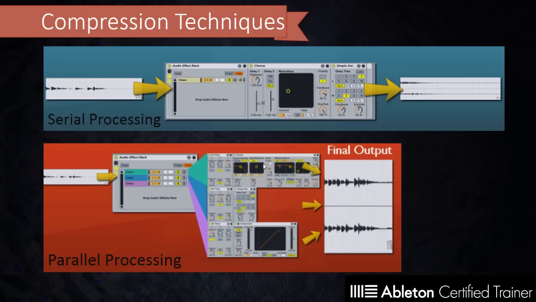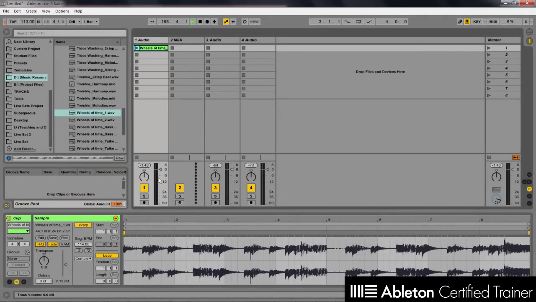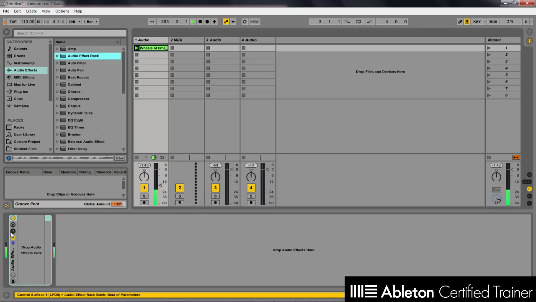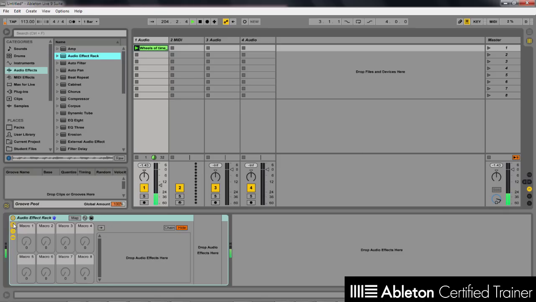So now that we know what parallel processing is, I'm going to show you a few different awesome techniques that I like to use with parallel processing. A very simple example to start: I'm going to play this. And let's say I want to just throw in an audio effect rack. I'm going to open up the chains list.